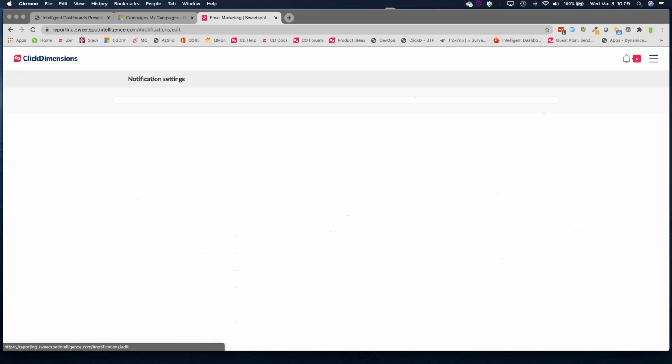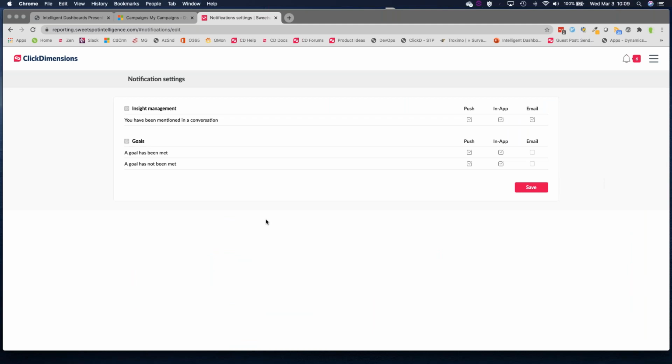And if I click on settings here, you'll see that there are 3 types of notifications. Again, if users have been mentioned in a conversation, also notifications based on goals. Have they been met? Have they not been met? For each type of notification, each user is going to have the ability to indicate how best they want to be notified. Maybe they want to be notified via push, SMS, an in-app notification, which is again the notification center built into the application, a standard email, and any combination of the 3.